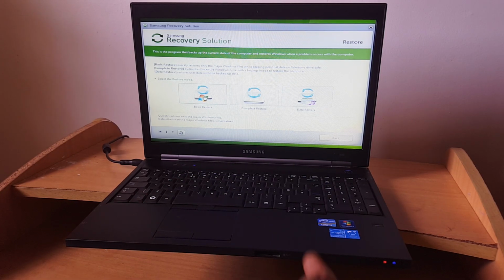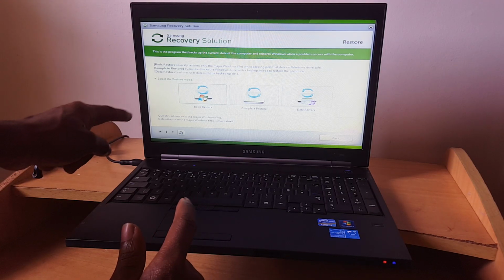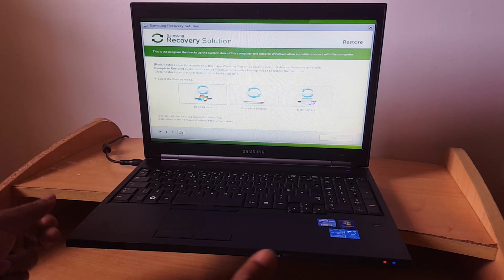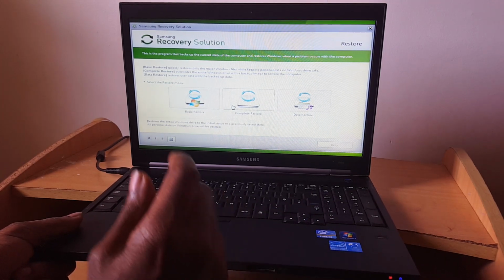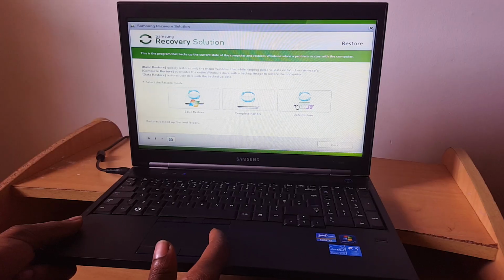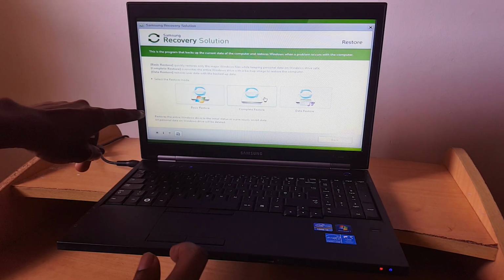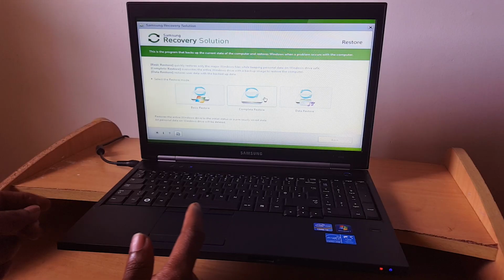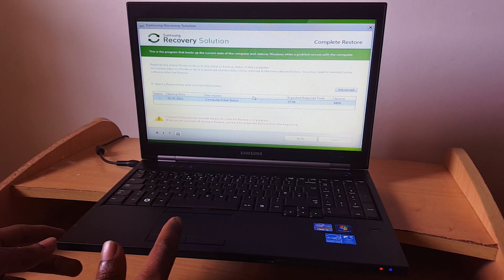For restore, there is basic restoration, whereby you just restore the major files in the Windows computer itself. The other option is to completely restore your Windows. Then here is data restore. You have to use this option whereby you're going to clean everything and nothing will be left. Then I'm going to click on that.